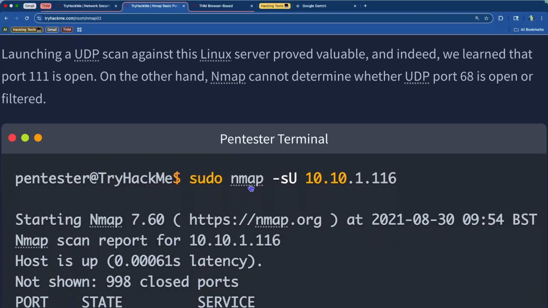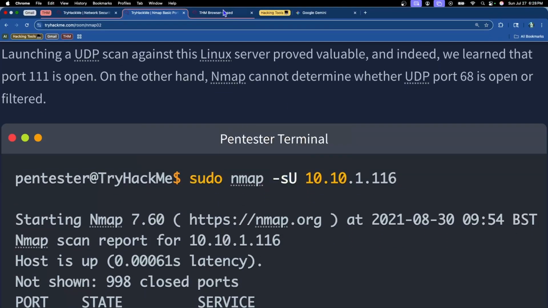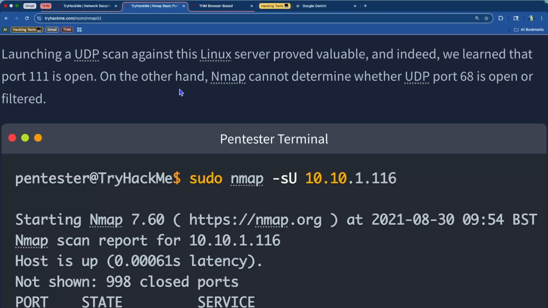So using the scan would require sudo again, and then you would do -sU. And interestingly enough, I didn't use sudo in this one when we were doing the -sS, and it still worked for me. So it implies that I'm already logged in as a sudo user. So just keep that in mind, because usually it won't work.